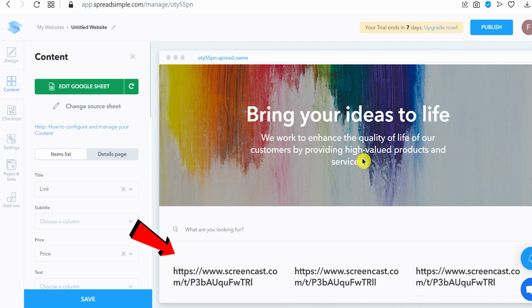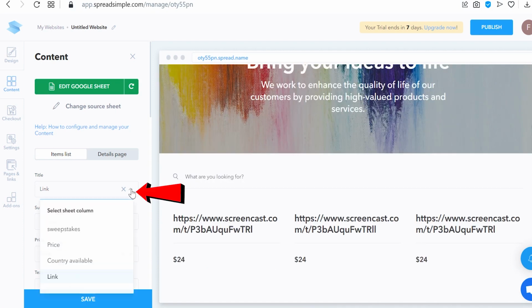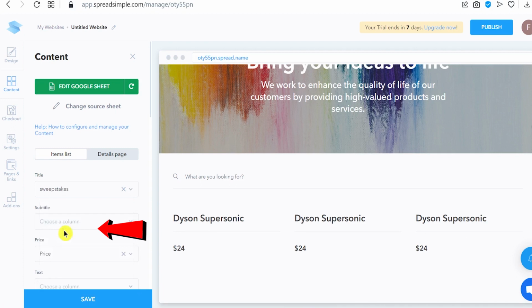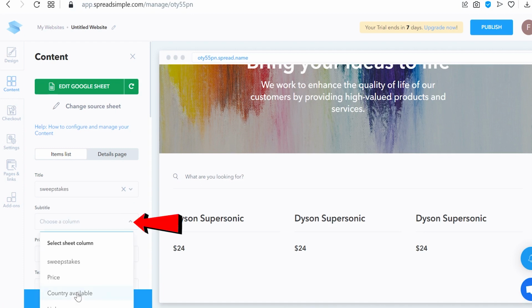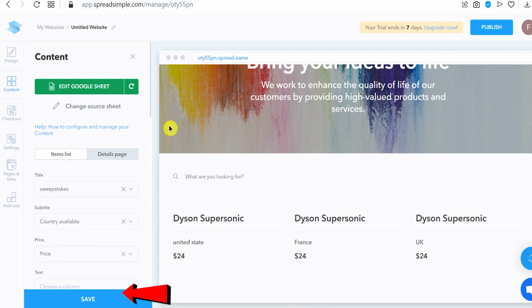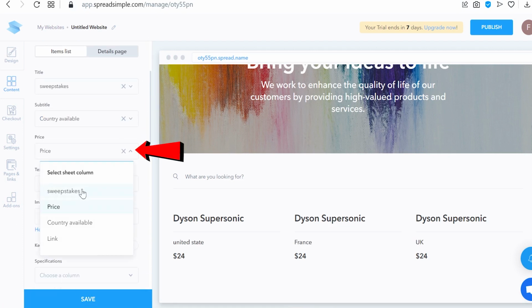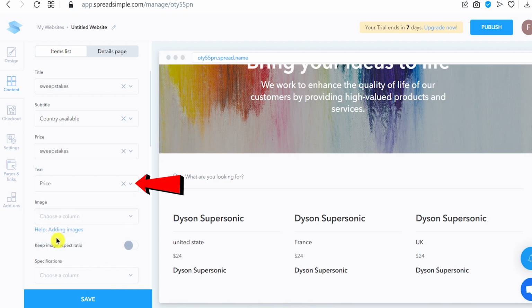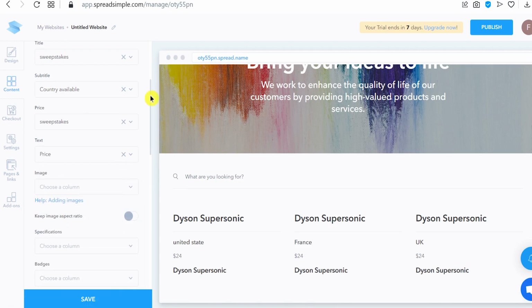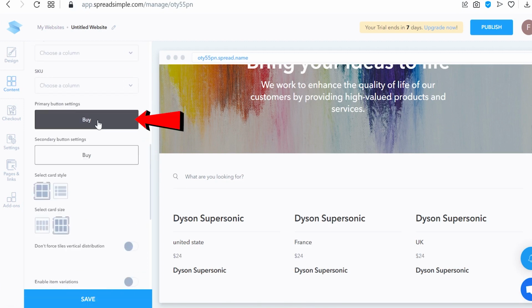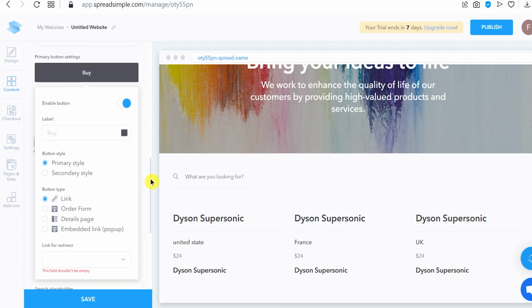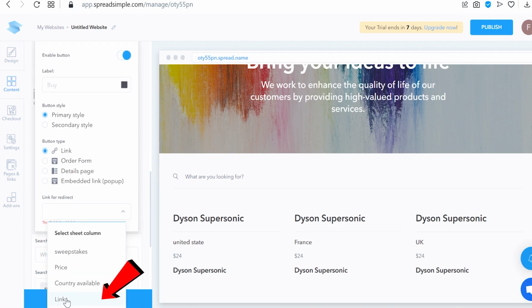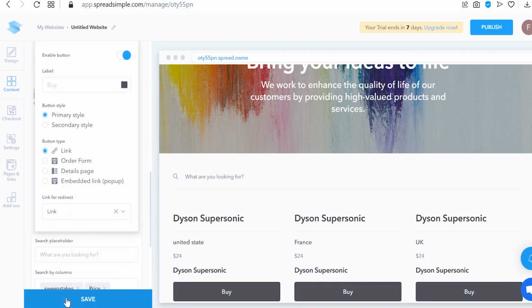To fix this error right here, click here and choose Sweepstakes. Again, click here and choose Country Available, and then click here and still choose Sweepstakes, and again click here and choose Price. Once you're done, scroll all the way down and click on this button right here. Scroll down again, click on the drop down right here and select Link. As you can see, right on this side, we have the button appearing with the offers.